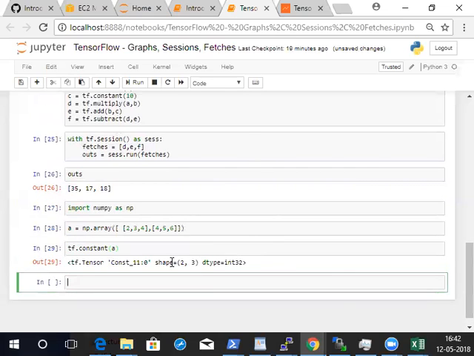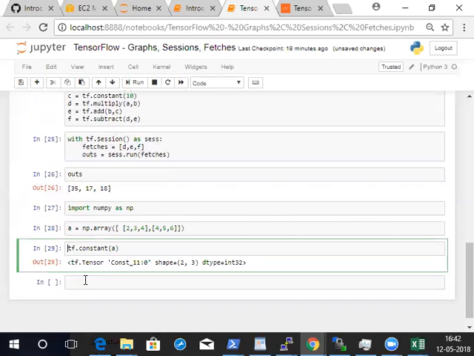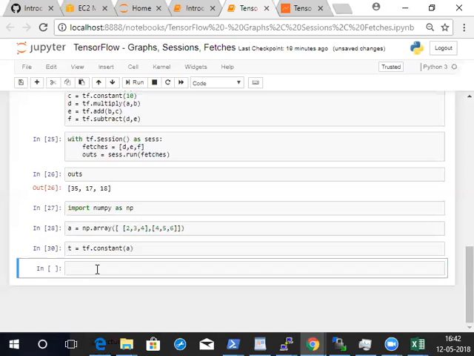Okay, you can see here it created a tensor of 2 cross 3, but it does not have the value. To have the value, you can do session.run. Session.run t. That's all you have to do.